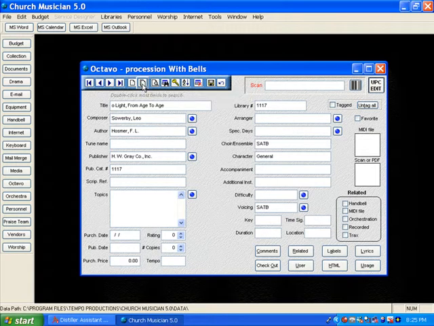Why would you do that? Well, let's say that you have an SATB arrangement, and of the same song you have a TTBB arrangement. Well, of course, you can make a copy of this record and then go and make your changes in the choir, ensemble, library number, and so forth, and it just saves you time. You'll find many things here that we've attempted to place in the musician so that you may save time and get your job done quicker.